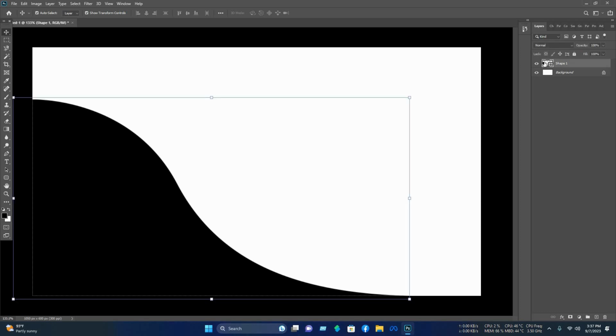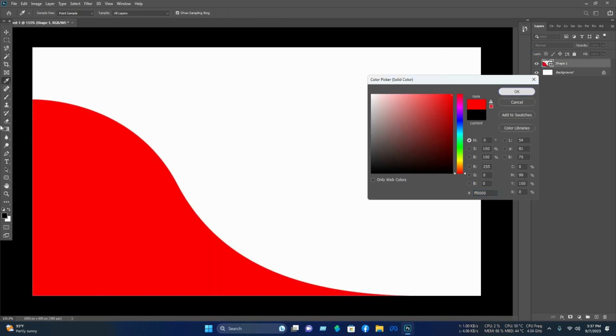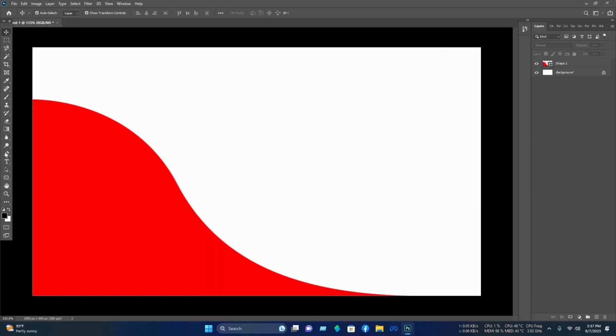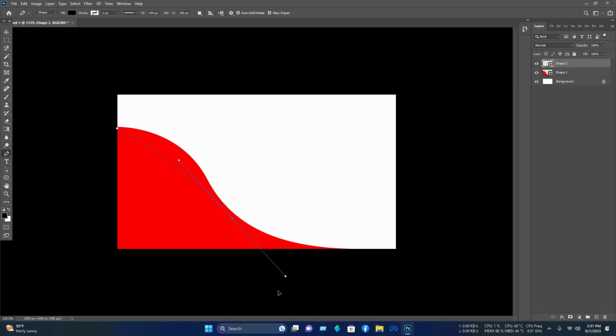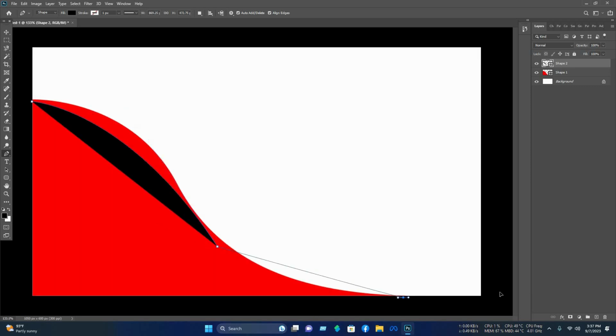Then we have to select this and double click on here. Then select the red color and click on the OK. Then I have to select the pen tool again. Then I have to click on here, then click on here and draw a curve. Then I have to click on here and draw a curve again.